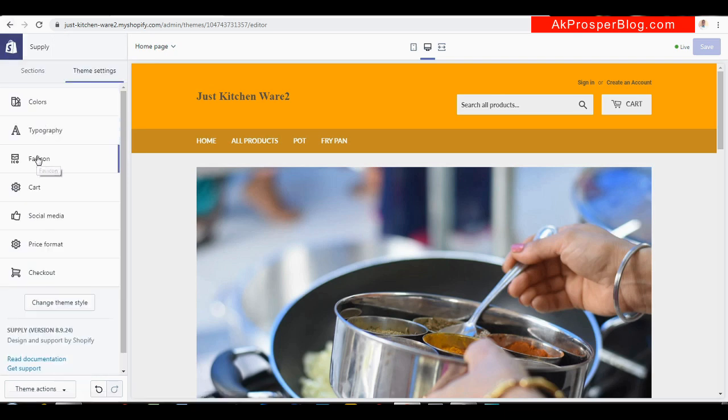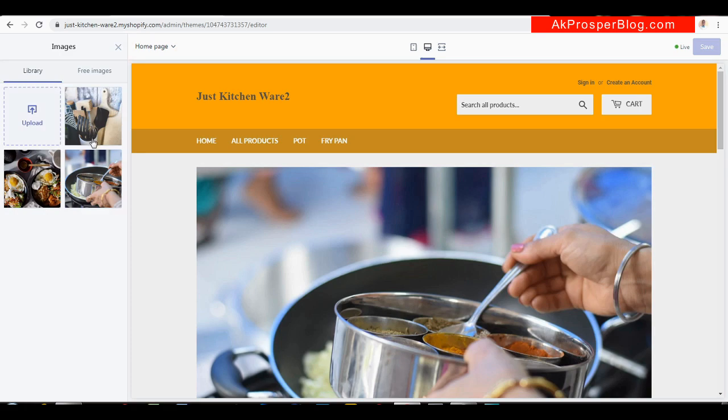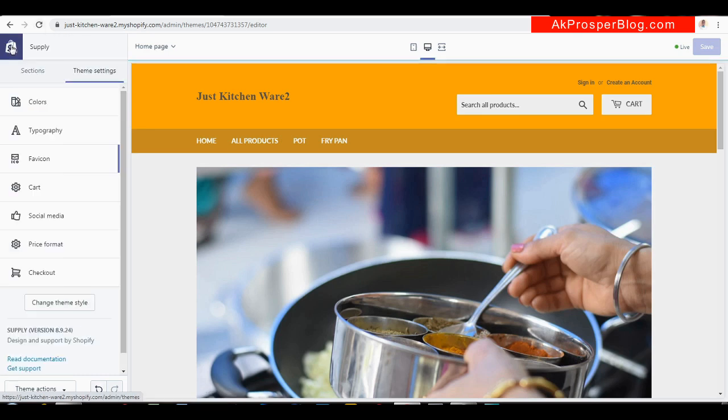So then for the favicon, now the favicon is the small icon you see at the top of your tab. Like for Facebook, you see something like F. If you open Gmail, you see something like M, envelope. So that's what we mean by favicon. So you can upload an image of your favicon, preferably your logo. So you can use your logo as your favicon.